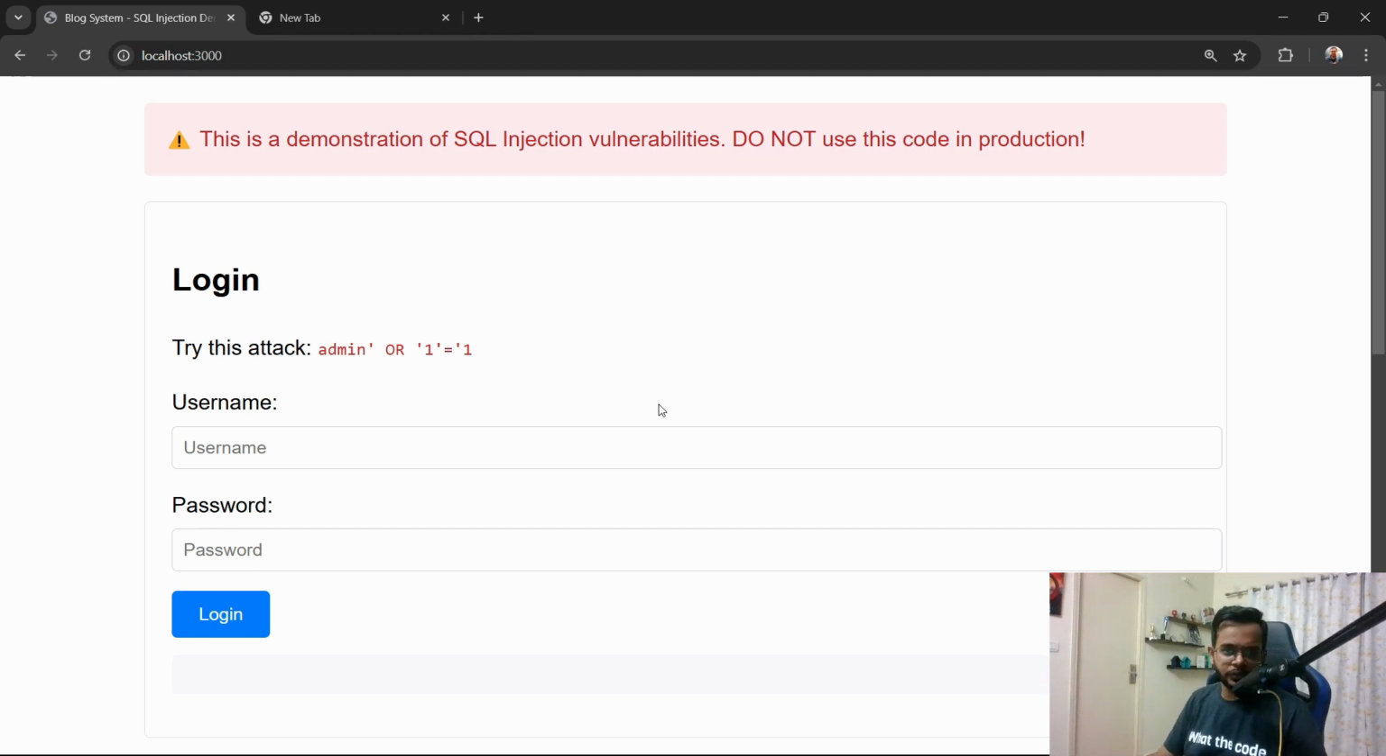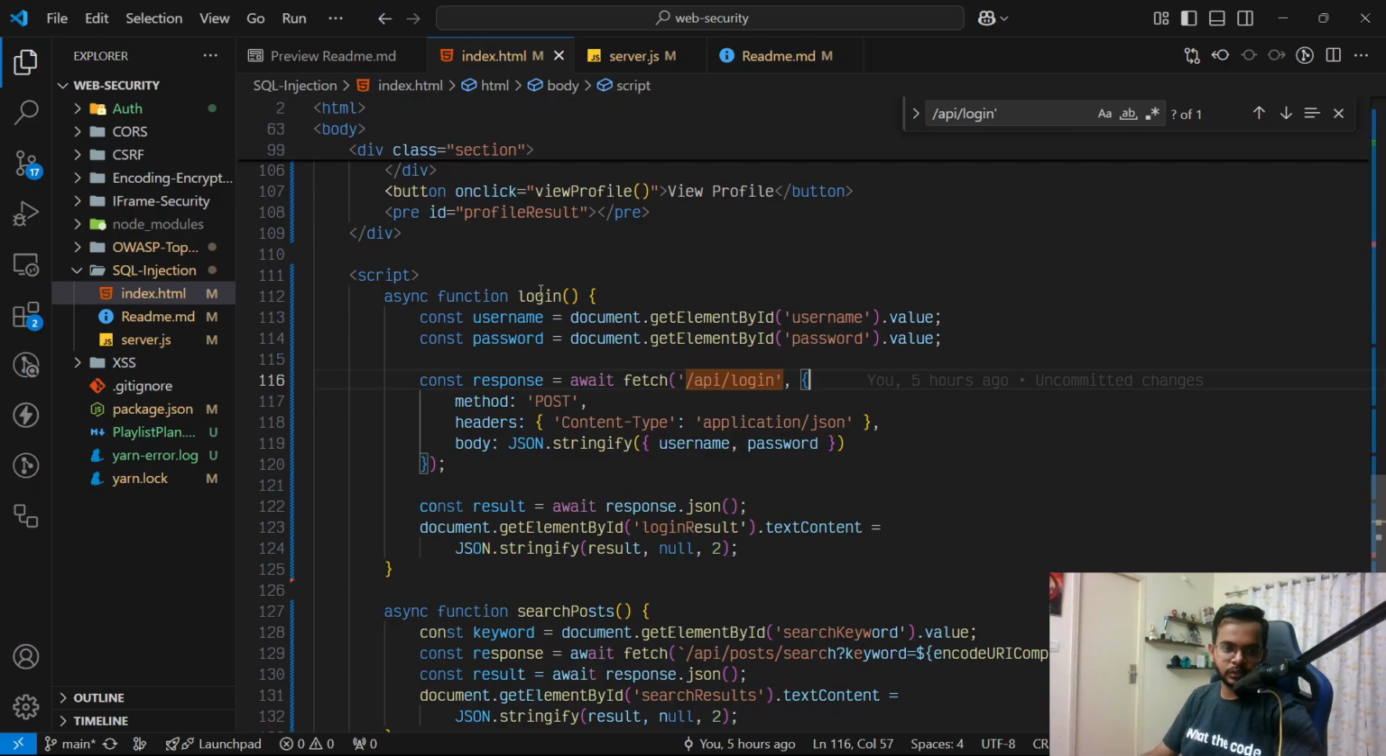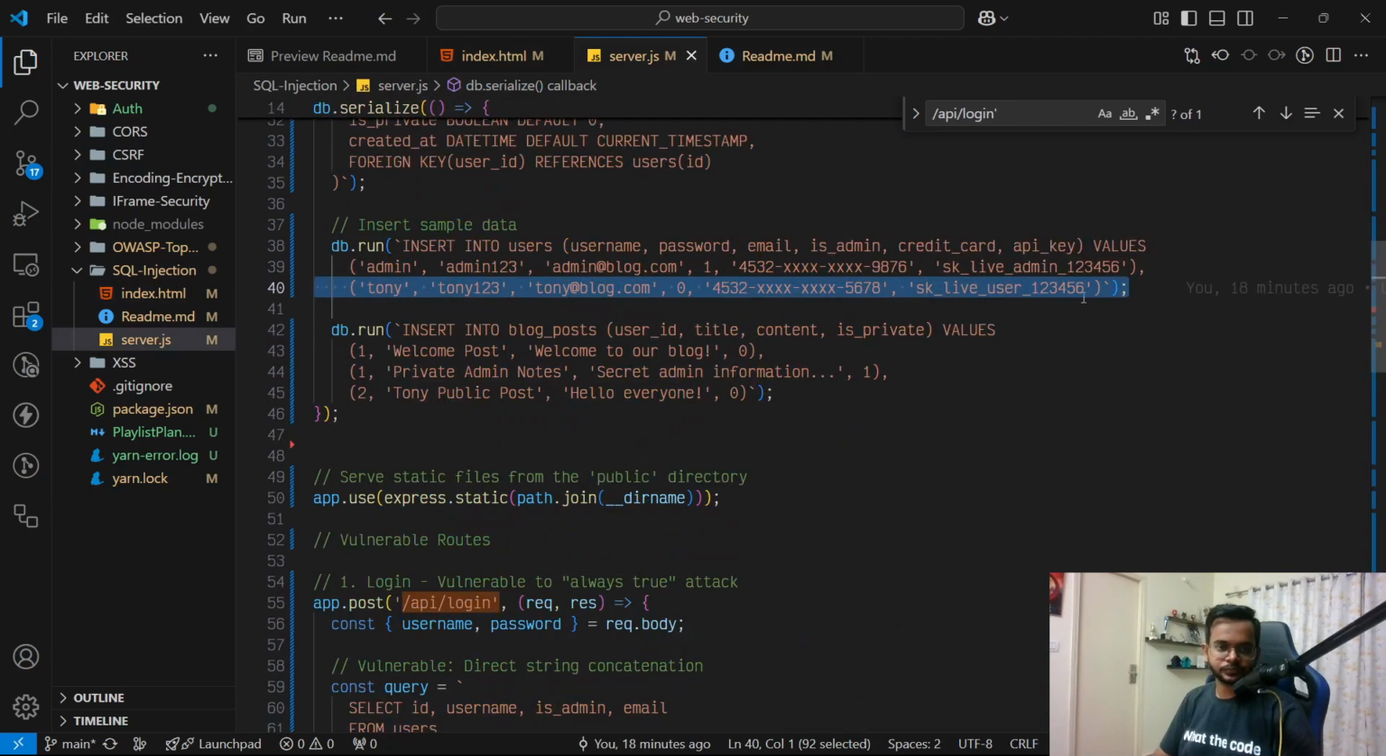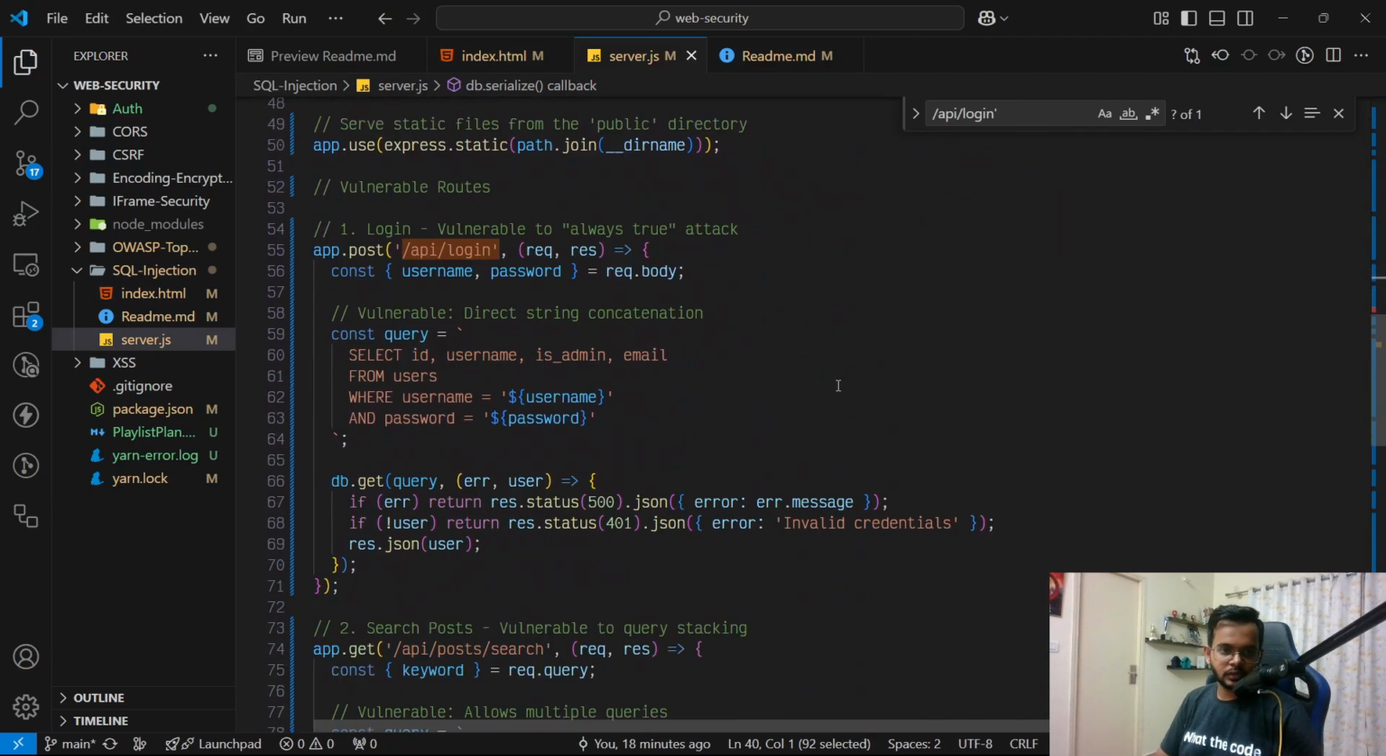This is the UI for our first attack demo, where we have 2 fields, username and password, which we'll be submitting via the login button. Let's take a look at the code. On click of login, we'll be invoking the login function, which takes the username and password and calls the API at the endpoint /api/login. So let's go to the server code. Here we are extracting the username and password and passing it to this query, which is going to select the ID, username, is admin, and email from the users table where the username and password match.